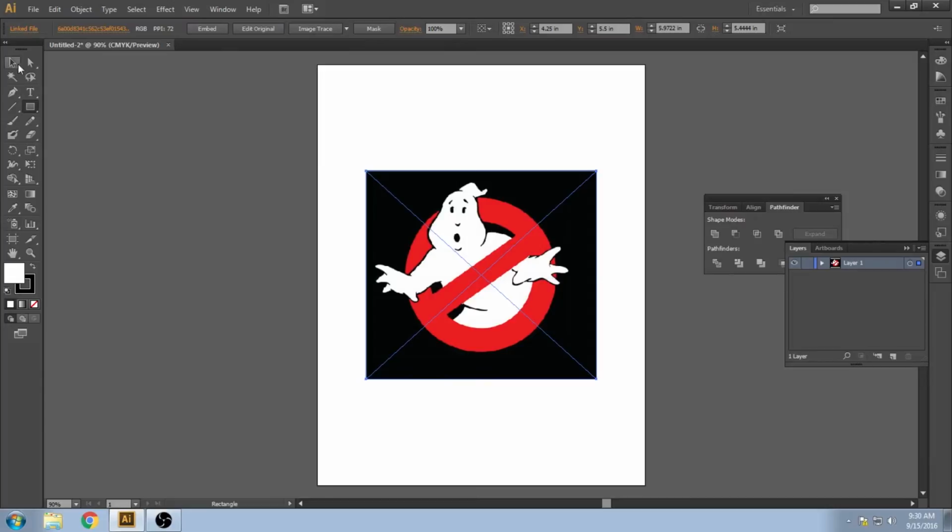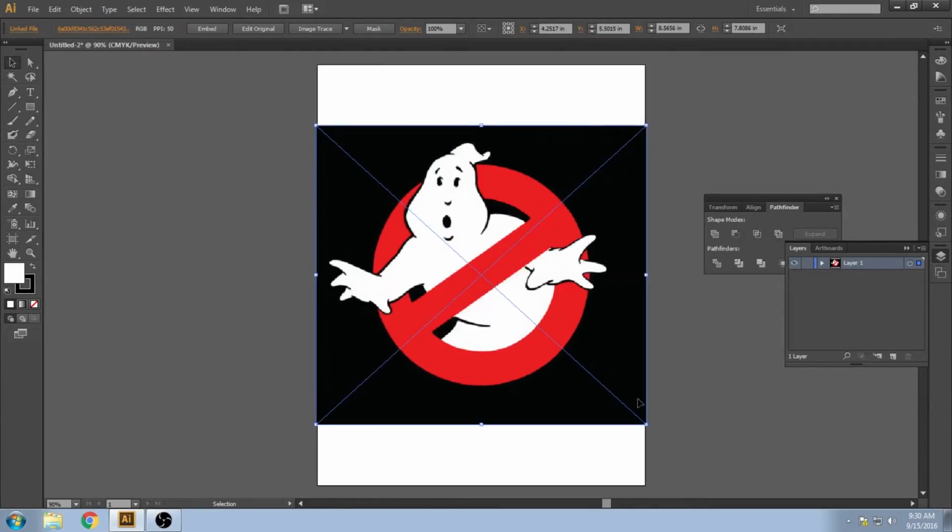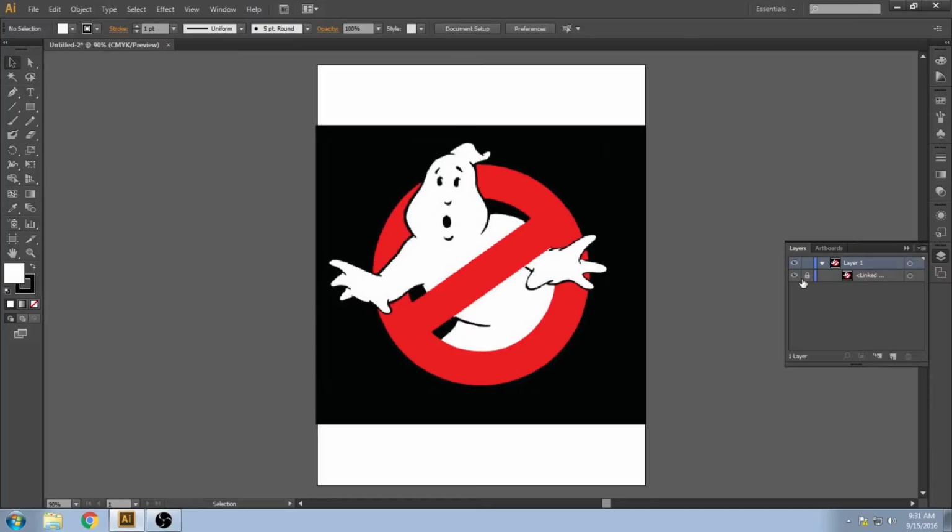Once you do that, you can use your Select tool or Free Transform tool. Hold Shift on your keyboard and drag it up to the size of your canvas. Go in the Layers menu and right here next to the eye, hit the caret so you can see just that image and lock it. That way we won't accidentally be moving it during this demonstration.